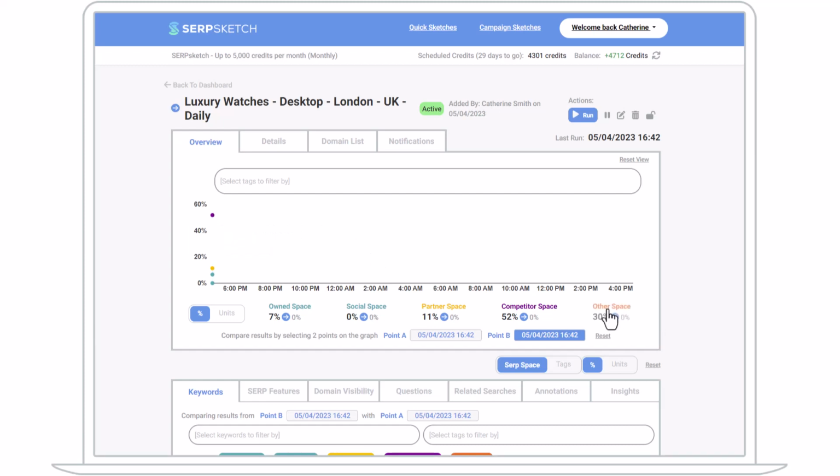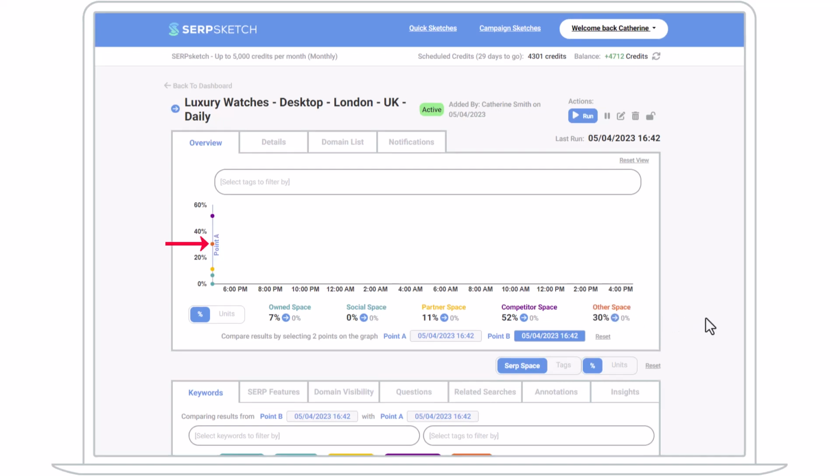We keep Other toggled off for the graph because in many cases the other space can be quite large, at least initially, before you start to recategorize any relevant domains. We'll come on to that shortly. You can toggle Other on if you prefer.